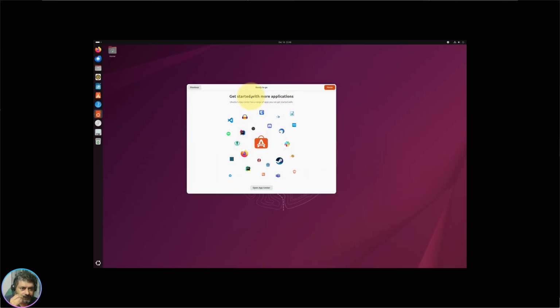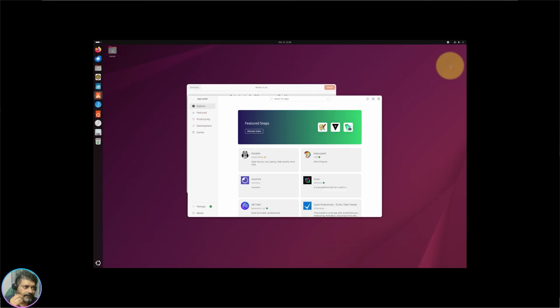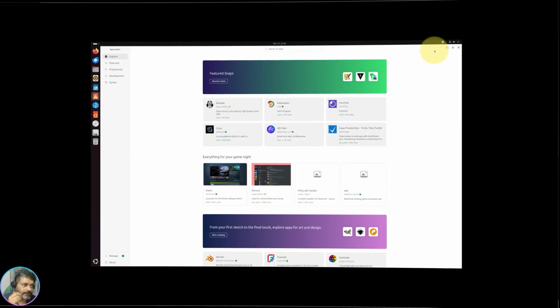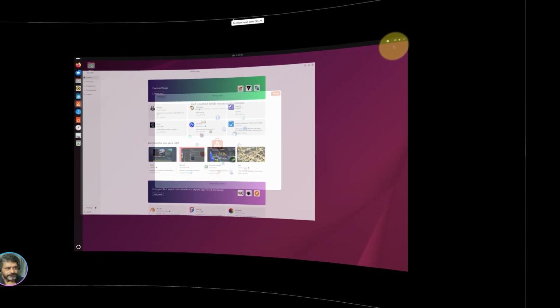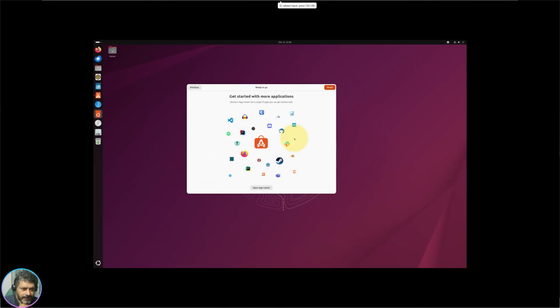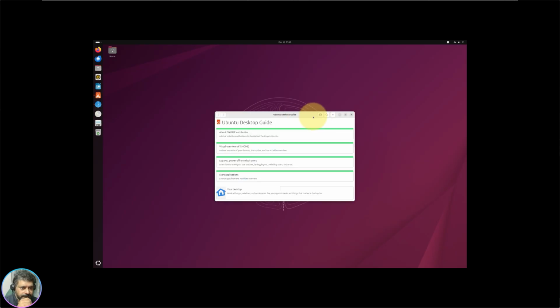Then next, get started with more applications. Open Application Center. I'll open it. So this is App Center. I'll explore this one a bit. This looks more sleek, more polished now, and a bit faster. Let's see and finish. So this is all about the welcome screen.